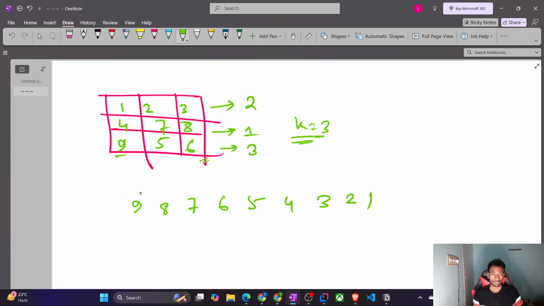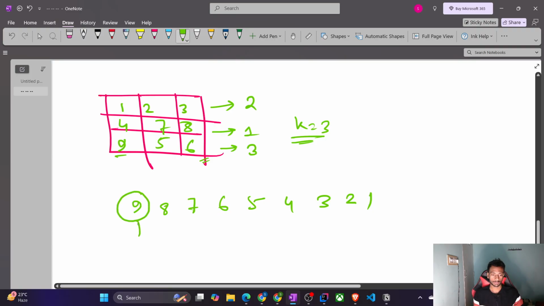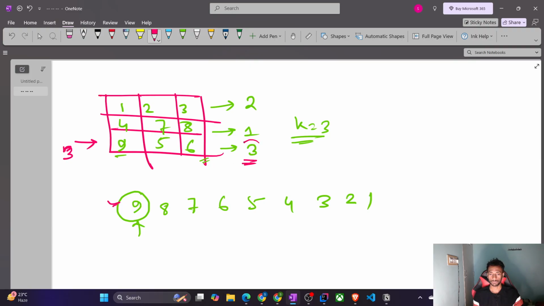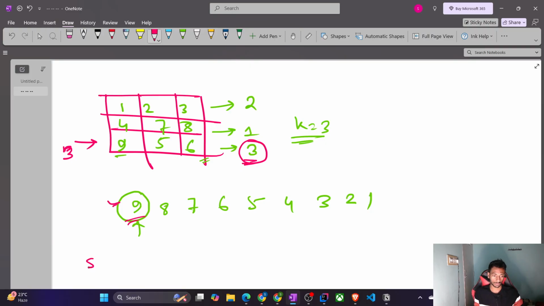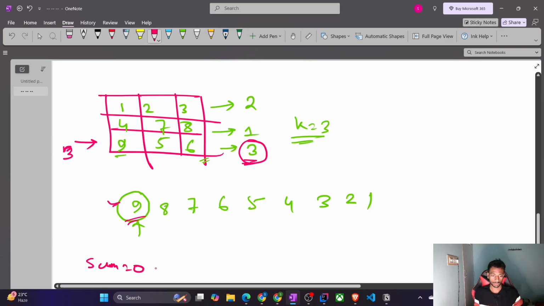First of all I will check whether I can take this 9 into the sum variable. How do I check that? This 9 is from row 3. How many can I take from row 3? Currently I have taken 0 elements, so I can add this into our sum. Our sum is initially 0, and now I will add this 9 into it.